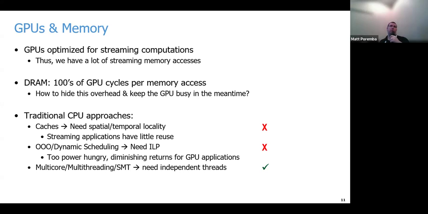On a CPU, the way we solved this is largely caching. So we prefetch the data ahead of time, or we bring it into the cache once and access it a whole bunch of times and exploit spatial and temporal locality. But like I just said, in these workloads that traditionally run on GPUs, they don't have a lot of reuse. So keeping it in the cache doesn't really help.